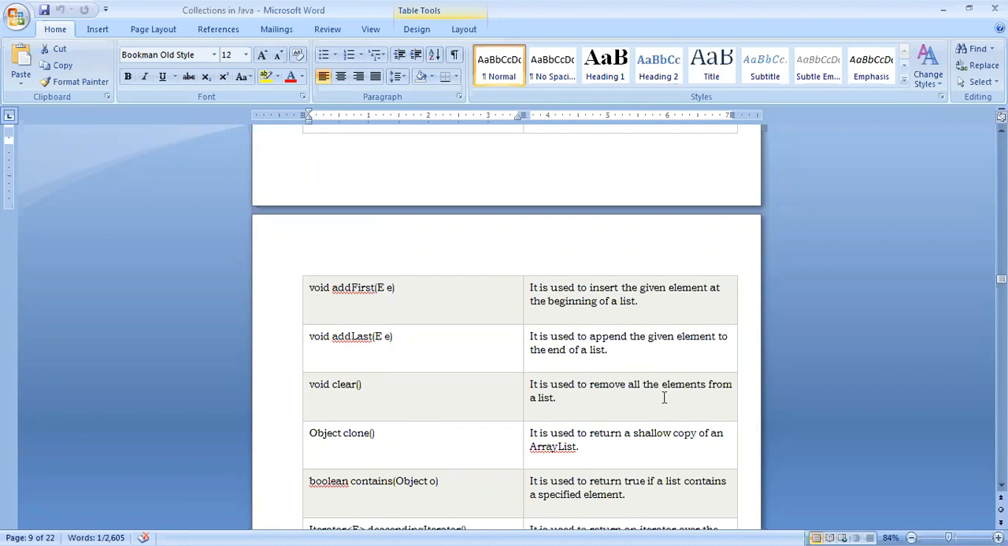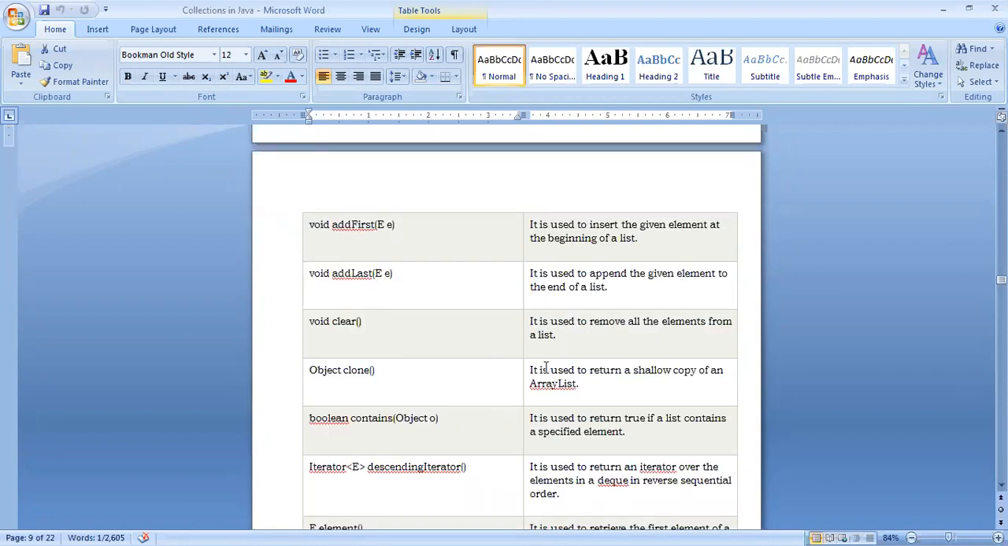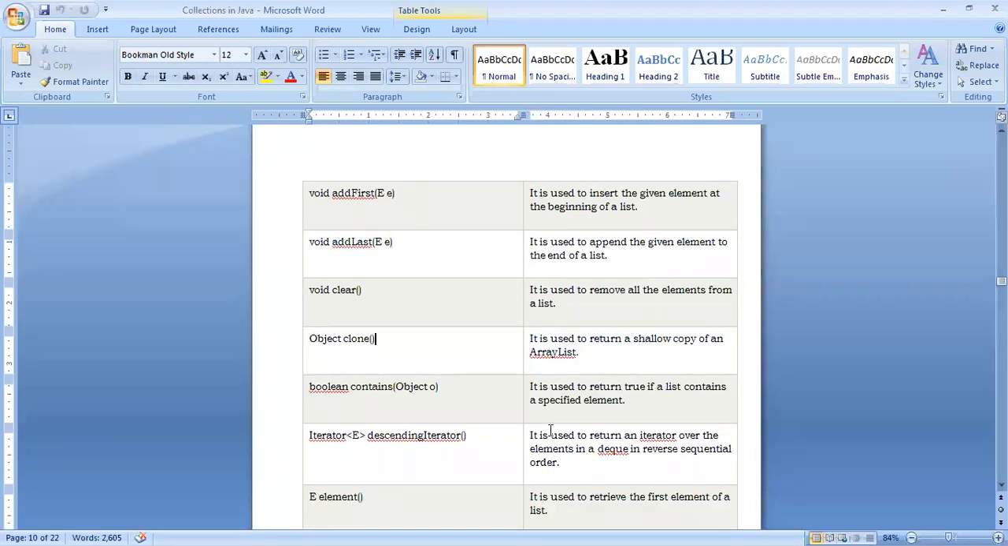It is used to remove all the elements from the list. And cloning. So it is used to return a shallow copy of an array list. So similar copy will be created with that. And contains in the sense, if you want to search for an element, whether it is present in the list or not, this particular method is used. It returns the Boolean value as an output. That means if the element is present in it, it returns true value, otherwise it returns the false value.